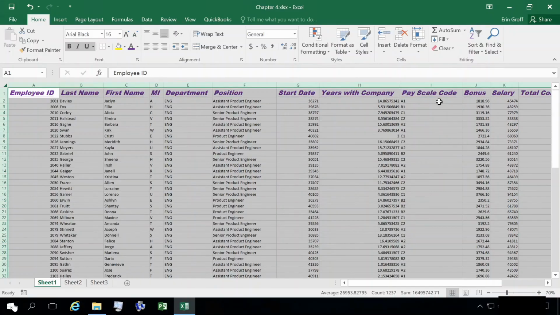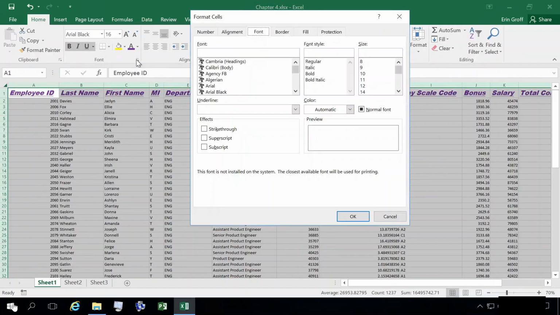All right, also in our font group we have our dialog box launcher. And this opens up to the Format Cells dialog box. And here we have our font tab that this is automatically open to. So all of our options that are on our ribbon are here as well. Our font style, which includes regular, italic, bold, or both. Your size, your underline options, your color.